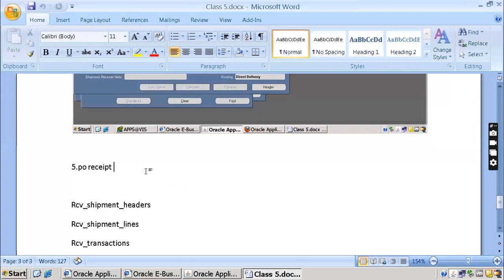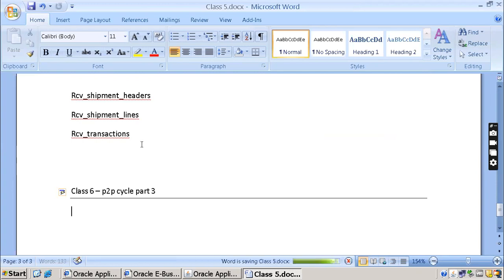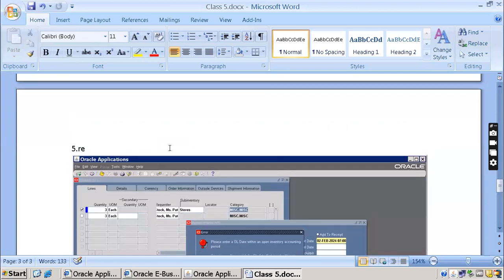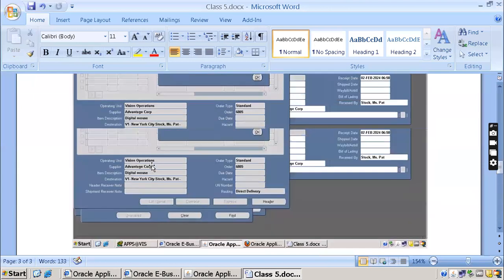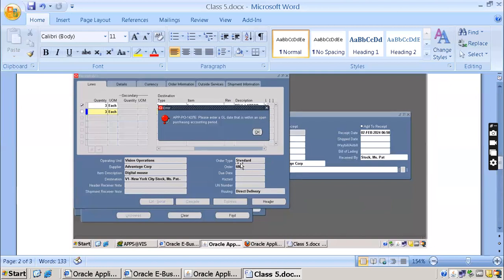In the last class, we stopped at PO receipts level. Now, the next step. This is class number 6, P2P cycle, part 3. We'll see what the invoice was on 2nd February. The PO number we'll see, 6805 is the PO number. I'm continuing with this only.